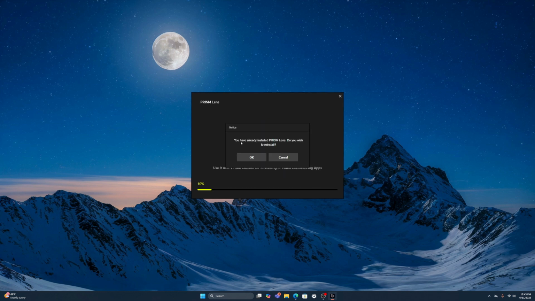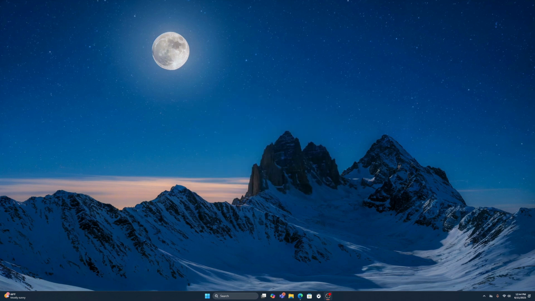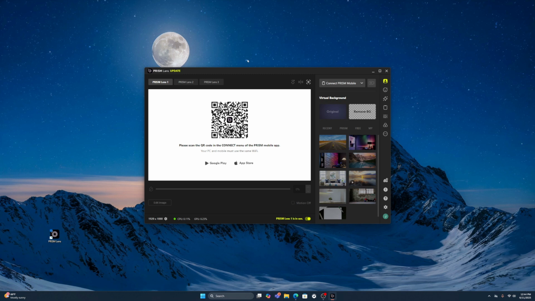Okay, so I already have it installed. Do you wish to reinstall? For me, I'm going to press no, but for you, it's going to be a little bit different. So once you get it installed, I'm going to go to cancel. Okay, cool. So here's what mine actually looks like. I have this option right here on the bottom. I'm going to click that, and here's what I actually see, right?